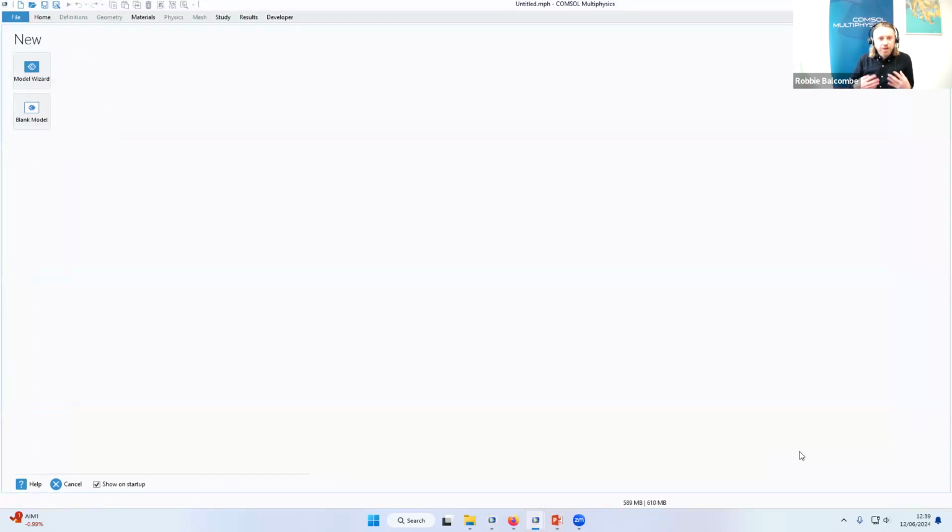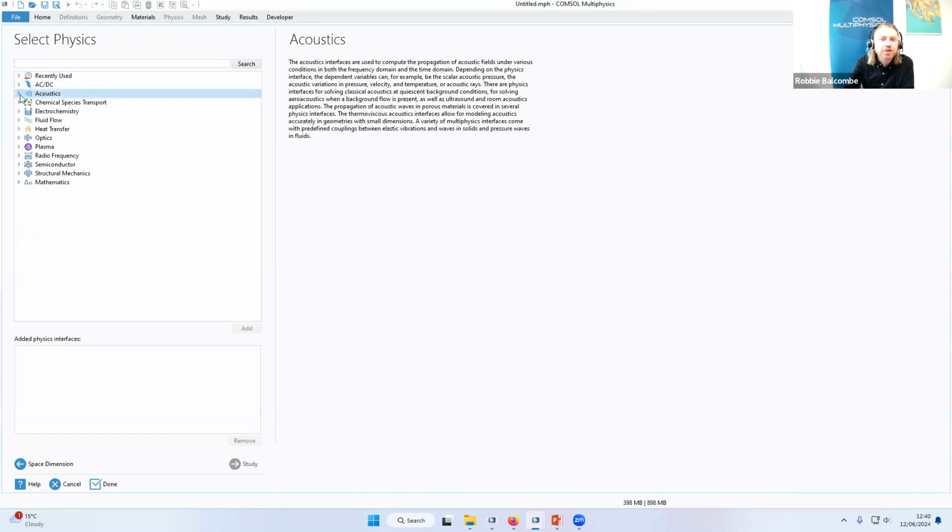So when you load up the COMSOL software, this is the first screen that you see. And what I'm going to do here is choose the model wizard option, which will ask me to choose the modeling dimension that I want to use, the physics that I want to include in the simulation, and the study type that I would like to use. So I'm going to select Model Wizard. I'm going to build this as a 3D model. And then I'm going to go to acoustics because I want to set this up as an acoustic model.